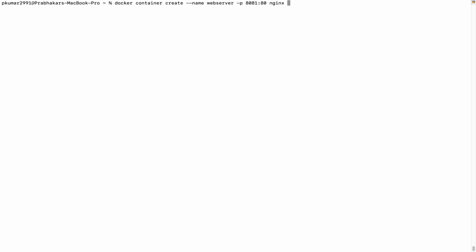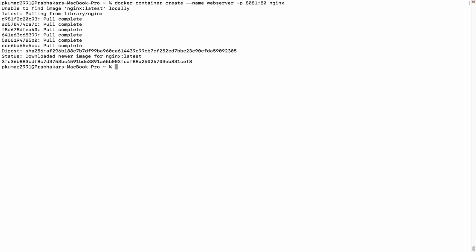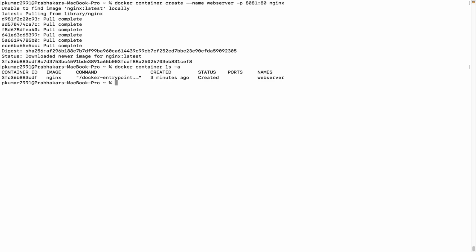I'm not going to give any command to run, so just hit enter. Now the image is downloaded and the container is created. We have been using the command docker container ls -a, which lists all the containers including stopped ones. That's why I'm using this command to see whether the container is created or not. Now you can see the container was created 3 minutes ago with the status Created, and the name of the container is web server.